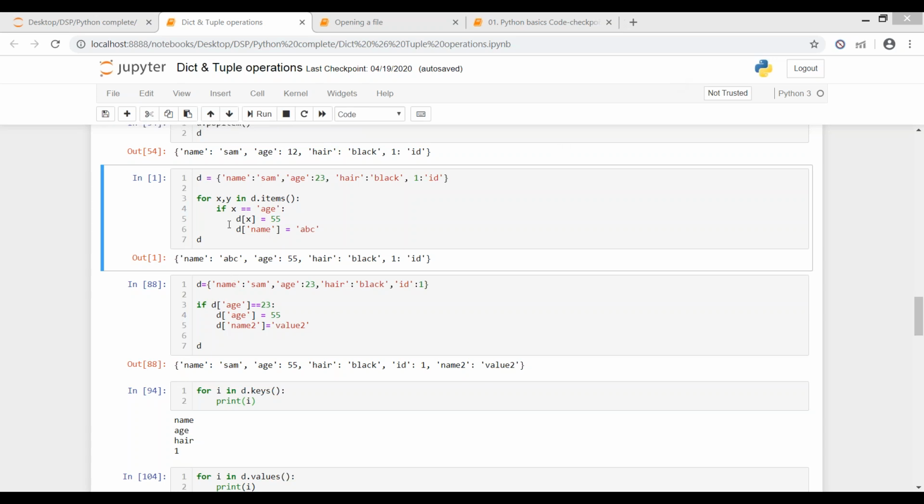Nisha, by this command, see what x was here. Okay, let me bring in the pen. If I'm saying if x is equal to age, it means I'm checking for a condition. After this, if the condition holds true, only then will it come to this line, correct? And then if I'm saying d and what was x here? Age. So if I'm saying d x, it will refer to d age.